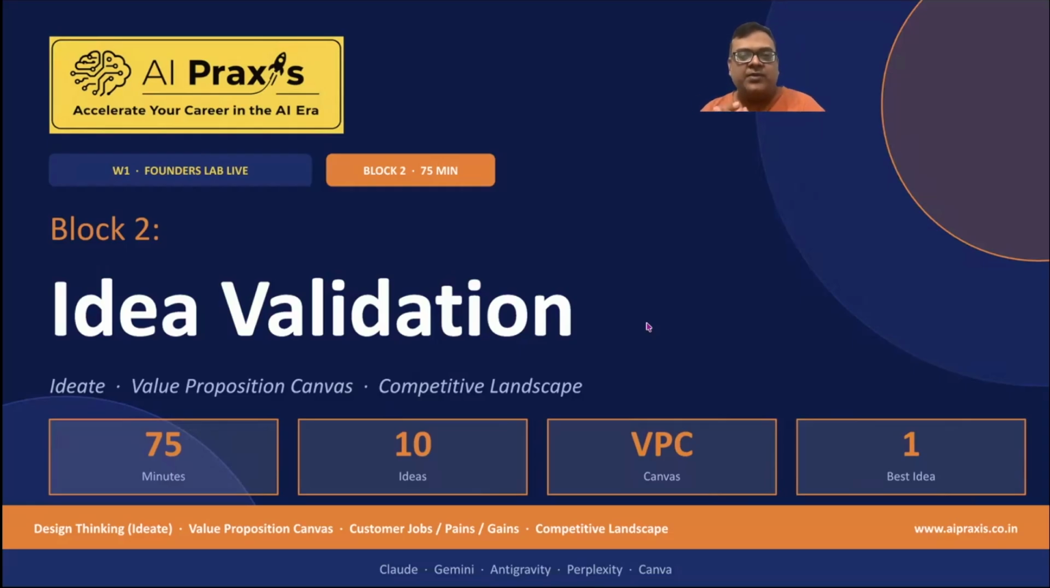Suppose your problem is that students often forget what to carry to school. Your first idea might be a reminder app. Okay. But what about a smart timetable, a bag checklist, a QR system, or something completely different? Same problem, many possible solutions. So let's begin by creating 10 ideas. Then we will compare them and choose one that looks promising.